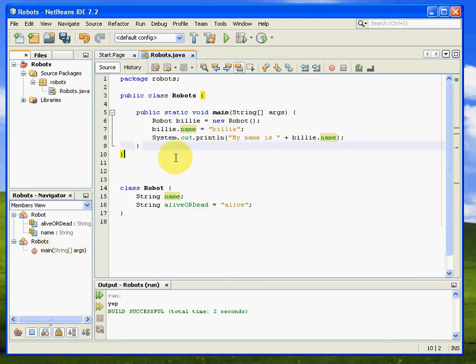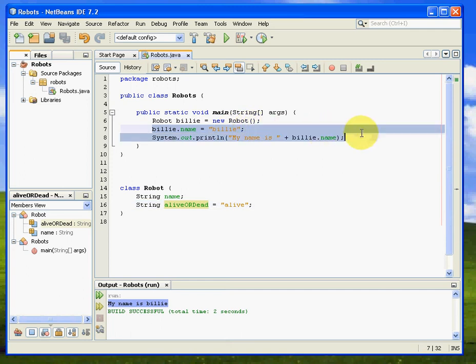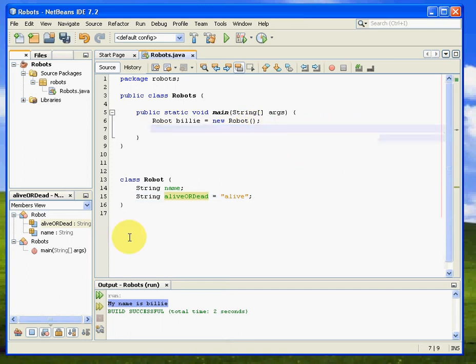If I compile and run that, let's have a look at the window down here, and you can see it produces that bit of text down the bottom there and says, my name is Billy. Well, you may want to, when you create the robot, give it that name automatically, and the way you do that, if I delete those for a second, I'll leave the robot Billy. We're going to create a new robot here.